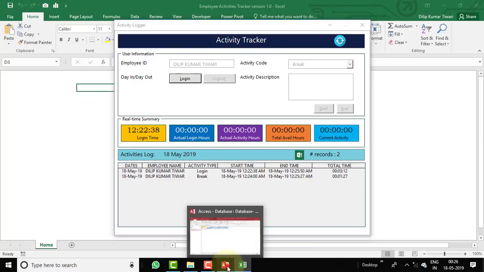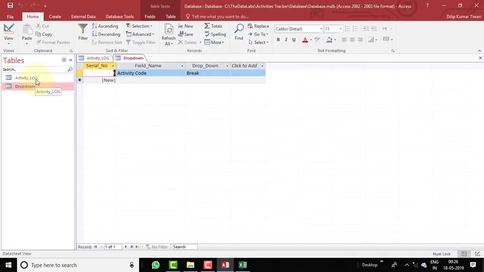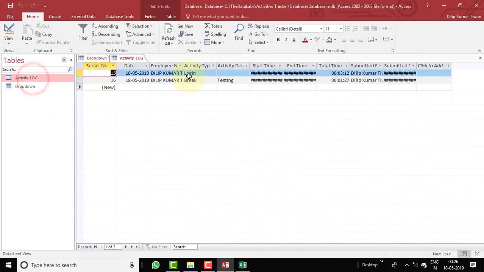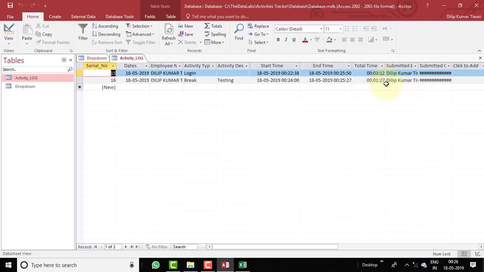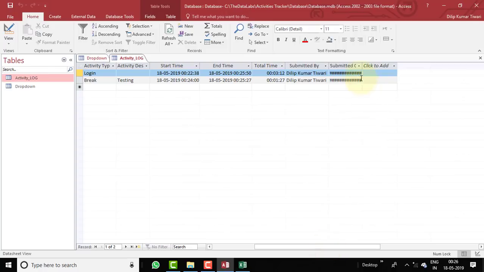Here we have already opened this database, and click on activities log, basically, and now you can see that both the activities have already been captured. So date, name, activities, like the first one was login, and the second was break, testing, and this is the start time, basically, and these are the end time, right? And this is the total time, and the user was Dilip Kumar, and the submission time has been captured over here.